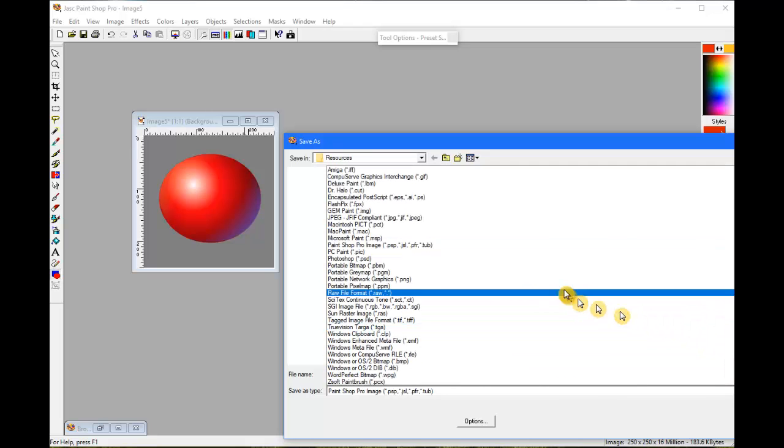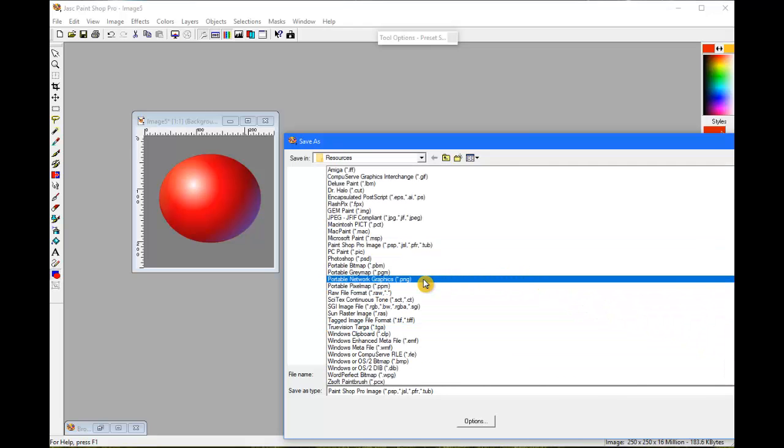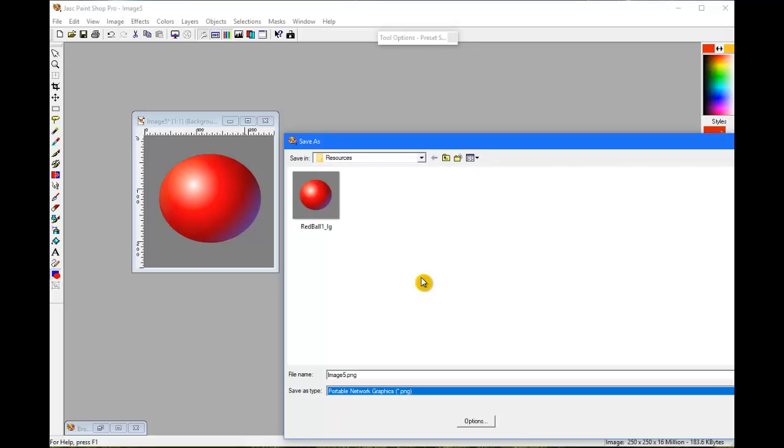Important, very, very important step. Don't just save it as anything. Save it as a PNG, as they say. Notice I already have it saved. That's great. And it's a large size.